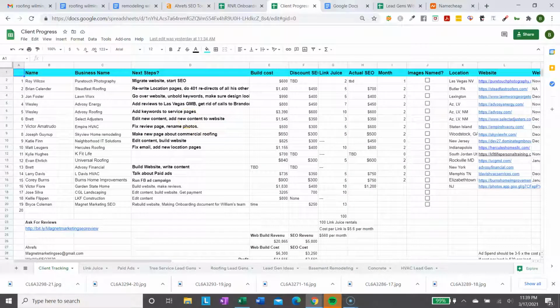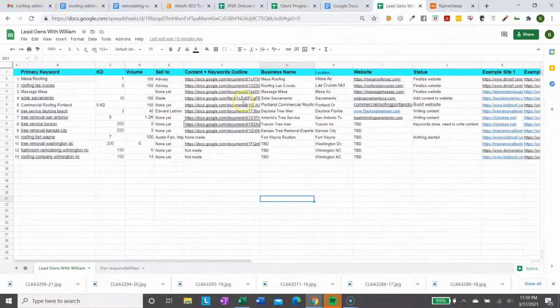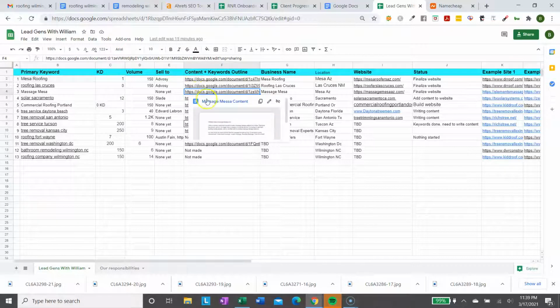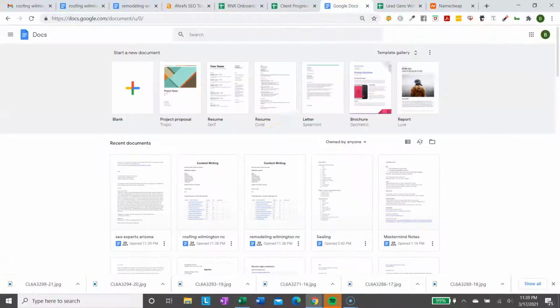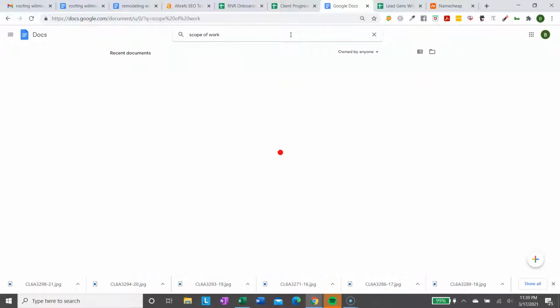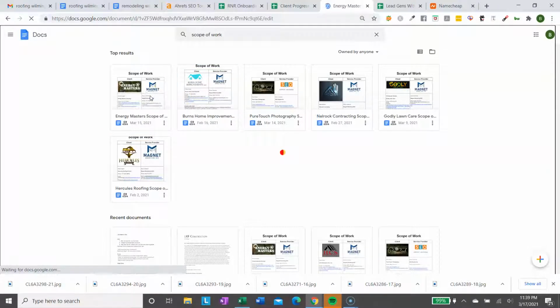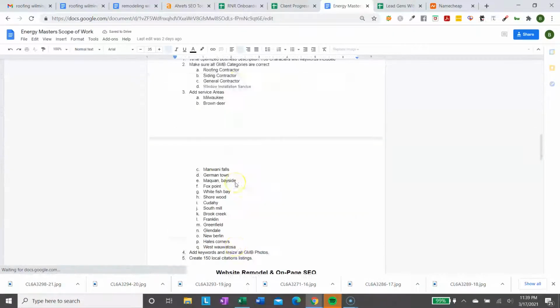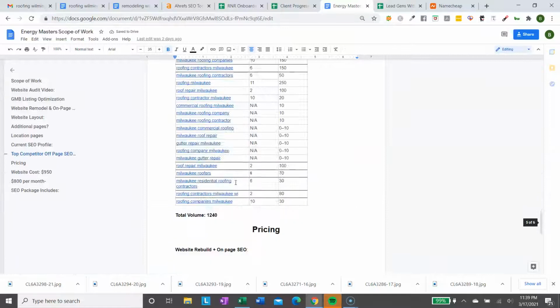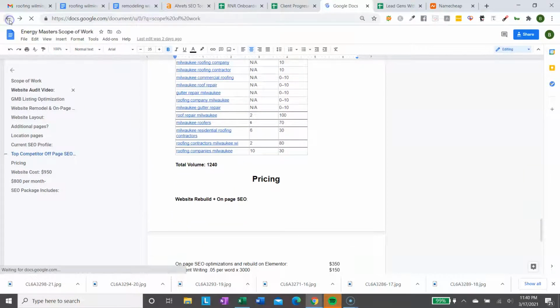Or I guess I have some probably in this document here. So for SEO clients, we have really extensive keyword research that I create when I do a scope of work. So for example, let's see if this is a good example. It's not a good example.